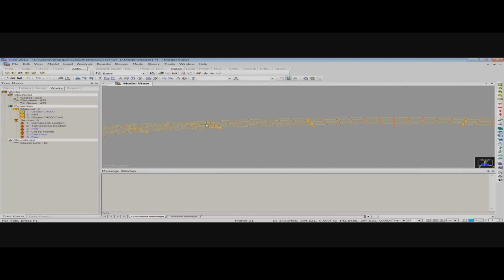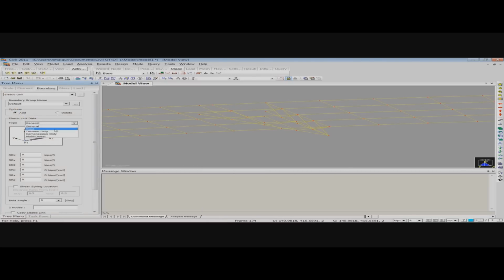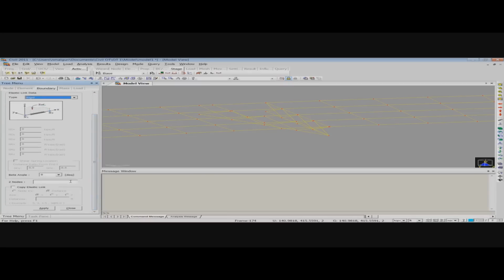Now for the new nodes that we have created, we need to connect them through the rigid link again, because again they are the part of the same section. For that I will again go to model, boundaries, elastic link, and I will select the type as rigid, and I can select the nodes. So I'm selecting the node by clicking on two nodes option here.